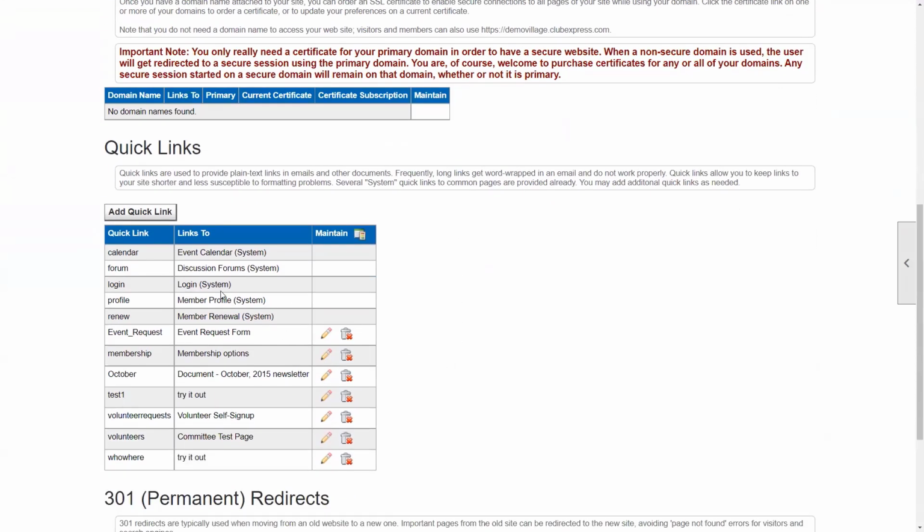So we have our quick links that are system generated, and that includes just some basic options. And you can also add additional quick links, like when we say go to clubexpress.com/calendar, that's actually a quick link that we've created on our site. And it allows us to say clubexpress.com/calendar instead of clubexpress.com/ID/page ID.